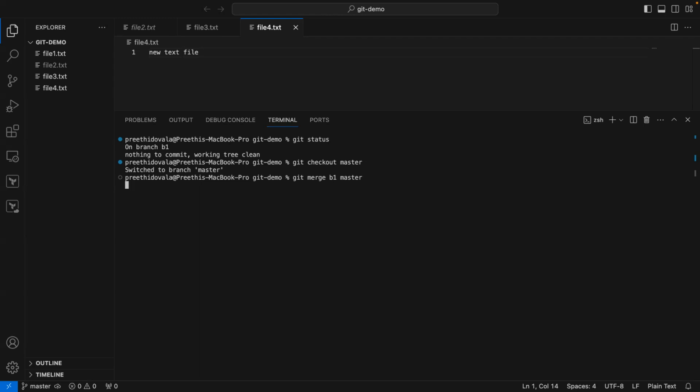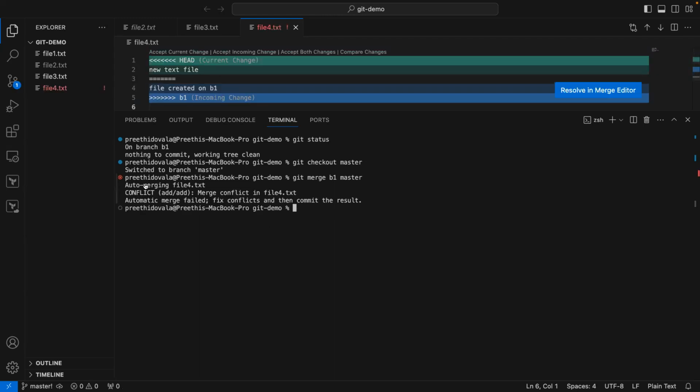Let's see. I'm running this git merge. See this message first. Automatic merge failed. I told you some time back, right? Fast forward or automatic merge failed. There is a conflict in file4. Automatic merge failed. Fix the conflict and commit the result. You are getting an error. You could not merge it successfully. It's saying conflicts. Do you know what is the reason?